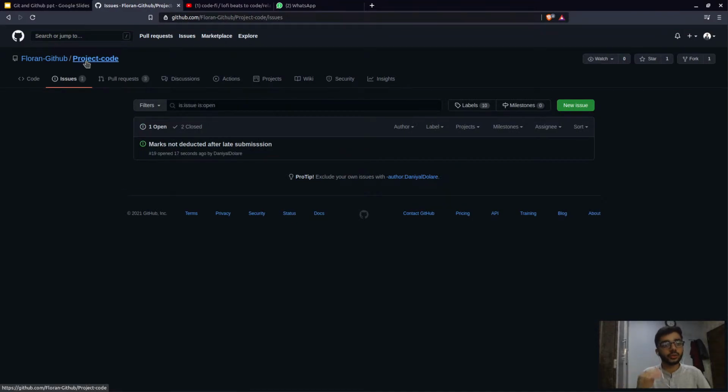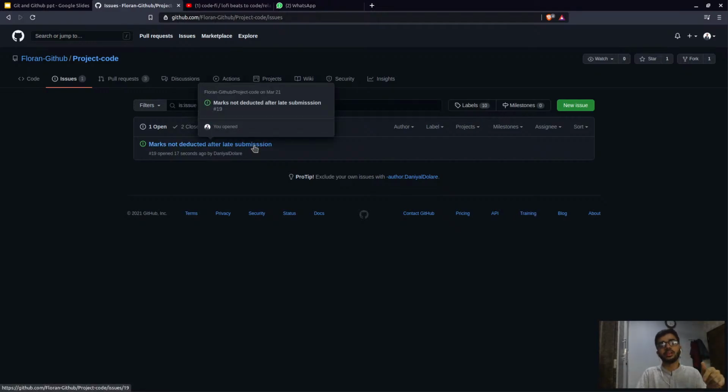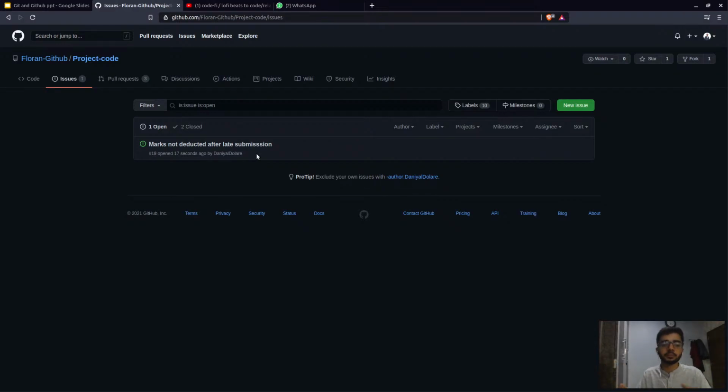So the owner of this repository will get a notification like, okay, someone has made a new issue related to your project, that is marks not deducted after submission. So what the owner of this project can do is see that, okay, this is a genuine issue, this issue is really faced, so he wants to fix it. He will fix this issue through a pull request, and he can attach that issue to that pull request, and after this issue is completely resolved, he can close this issue.